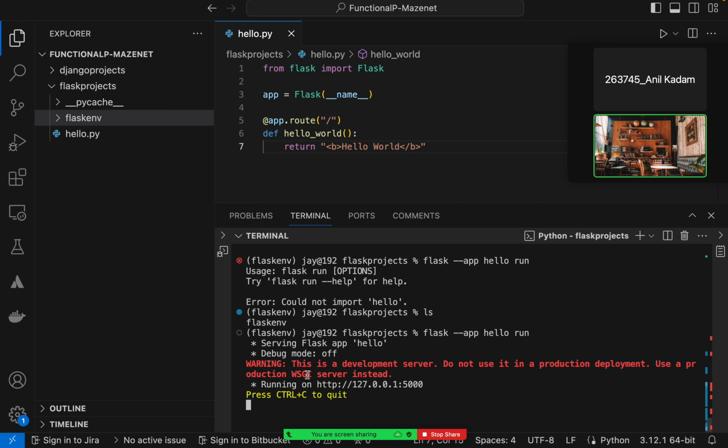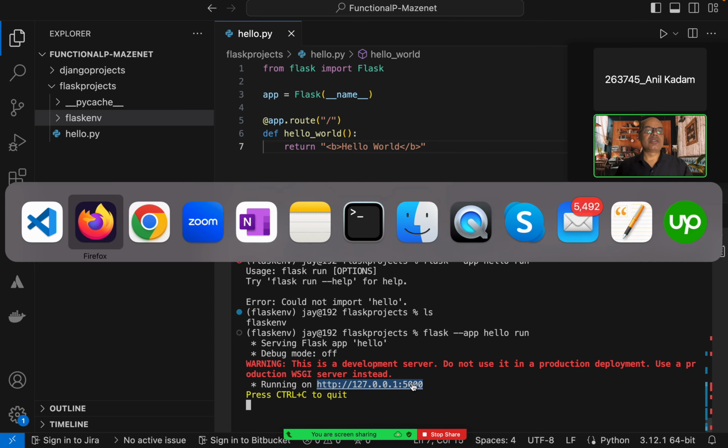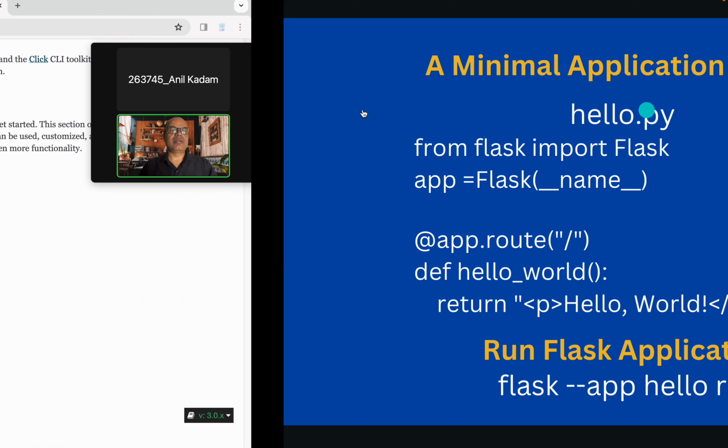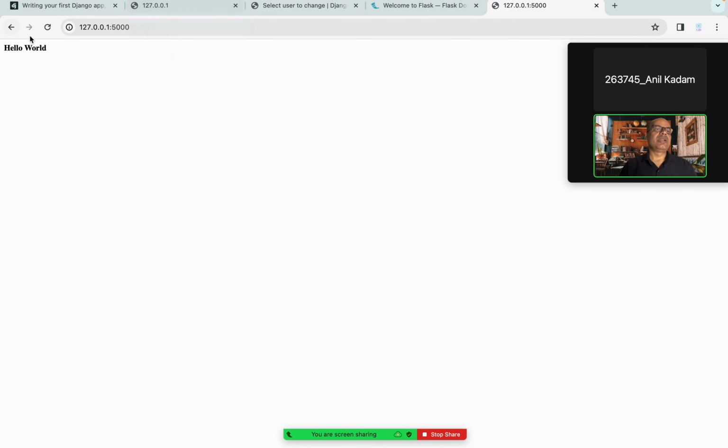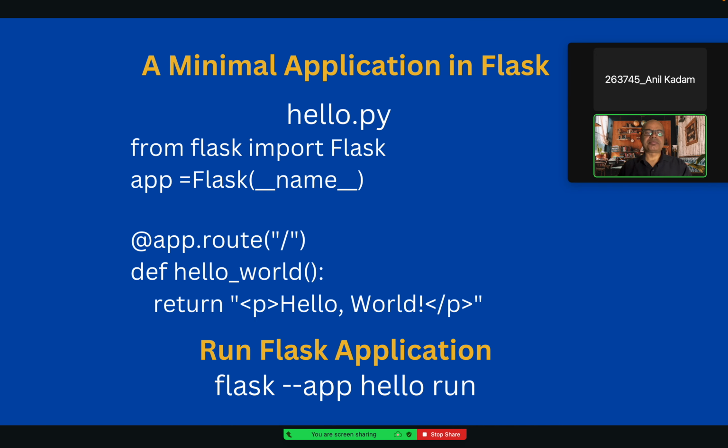So you see, this is the development server, and here I'm taking this. You see, by default it runs on which port? 5000. Let me copy this one and put it in the URL. It's printed hello world, right? So this is how a simple Flask code works.